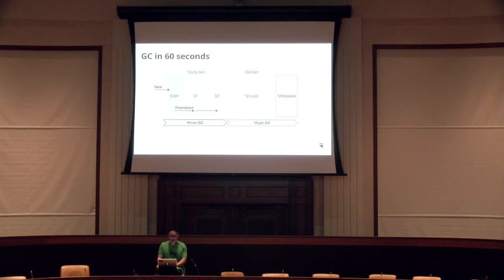Young gen, as the name suggests, is for newer objects. Old gen, objects that have been around for a while. And metaspace is the area where your classes, class metadata, and other stuff are, and we won't talk about that. Young gen is separated into three more areas. You have Eden and the two survivor spaces.